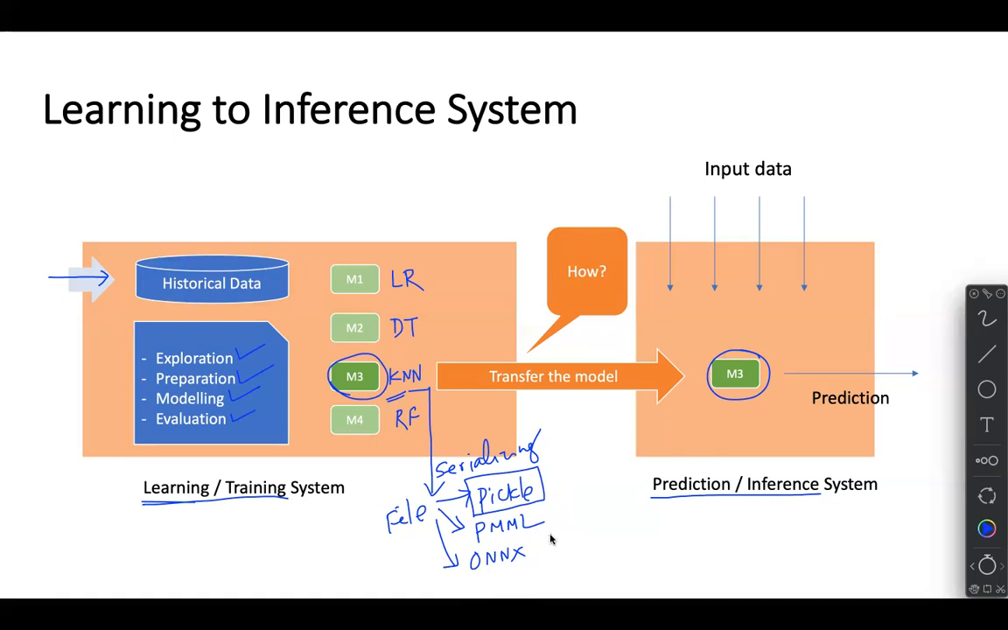Then we transfer the file to the production or inference system, and load that into the memory of the system. And when new data comes in, like a user uploads or sends an input about the different features of the car, then we just make a prediction and say the car can be sold at this particular expected price.